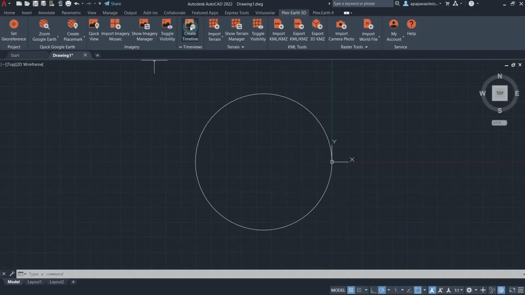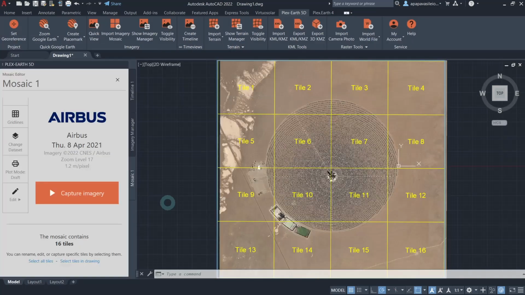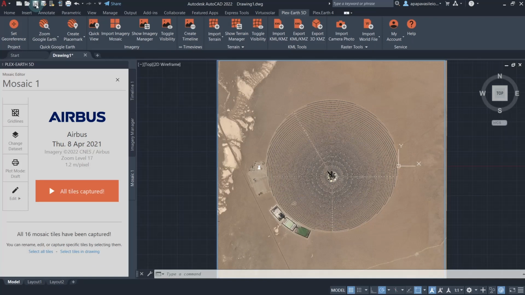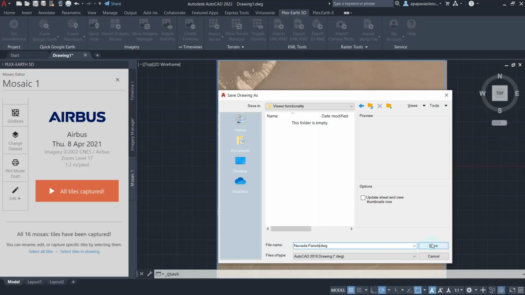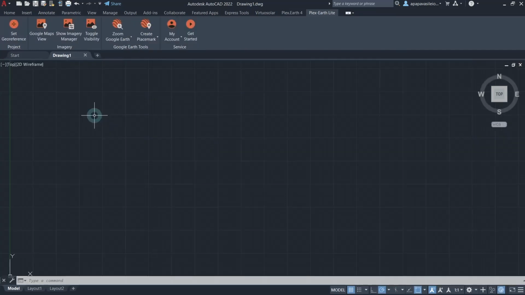First, we will import high-quality imagery with a full version of Plex Earth 5D. After importing the georeferenced aerial or satellite imagery into the CAD workspace, we can save our drawing. Now, let's suppose that we are on a computer that doesn't have Plex Earth 5D and we haven't saved the imported imagery locally as an external file.